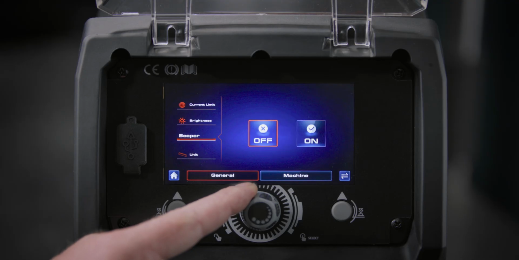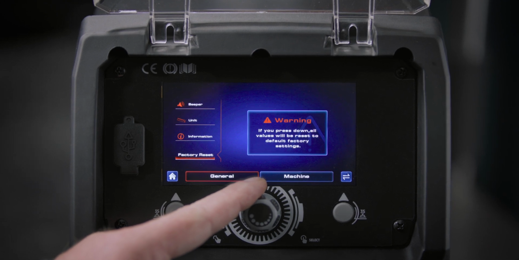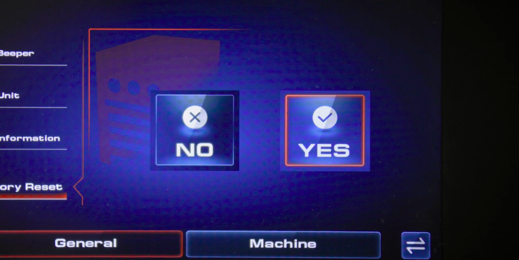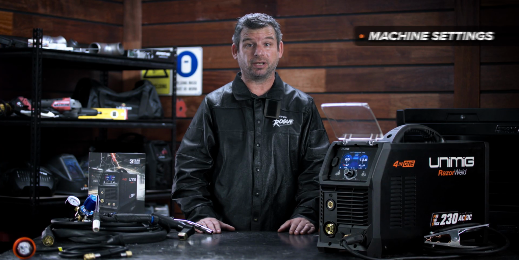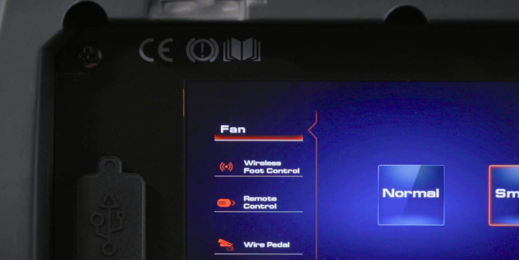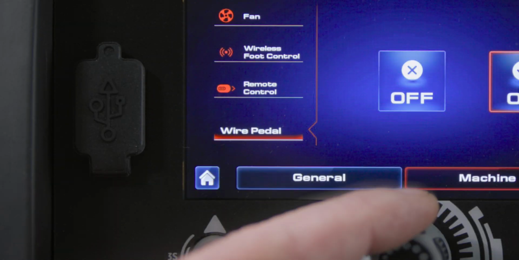You'll also find the factory reset setting here. If you need to restore the machine to factory settings, select this option. You'll be prompted to confirm whether you'd like to proceed. To swap between general and machine settings, press the right action button. Under machine settings, you'll find the fan, wireless foot control, remote control, and wire pedal.